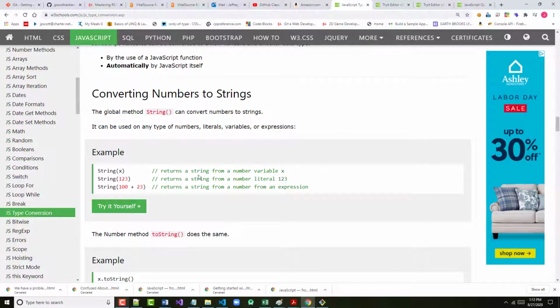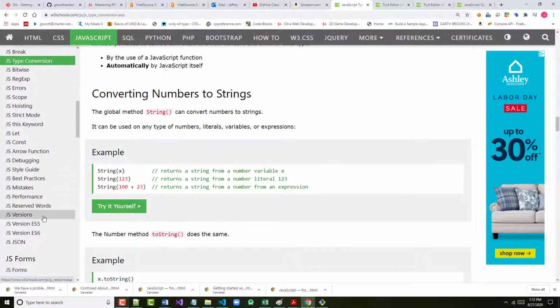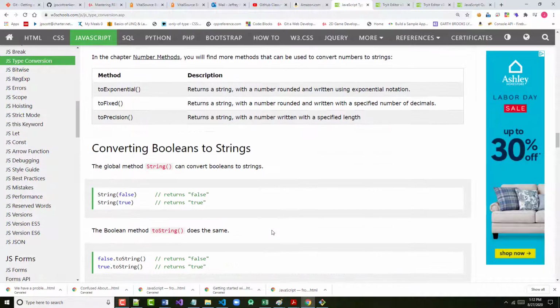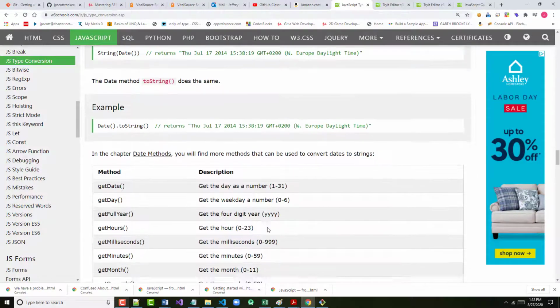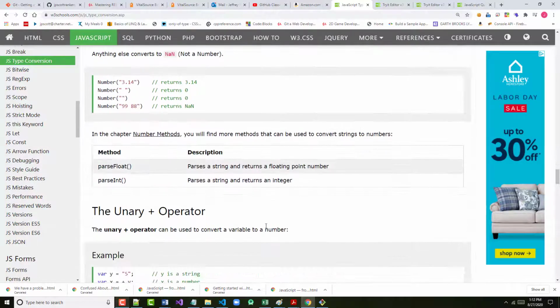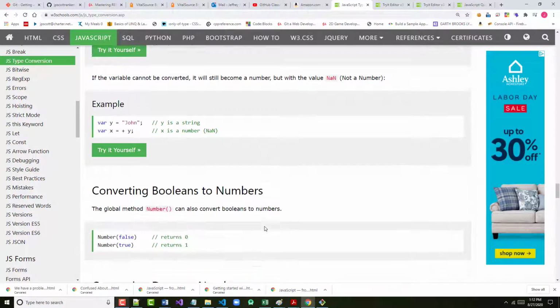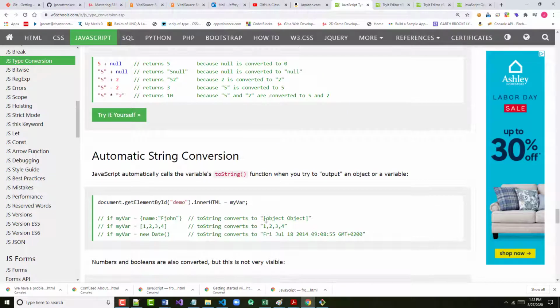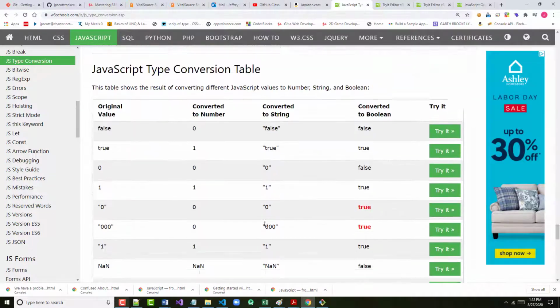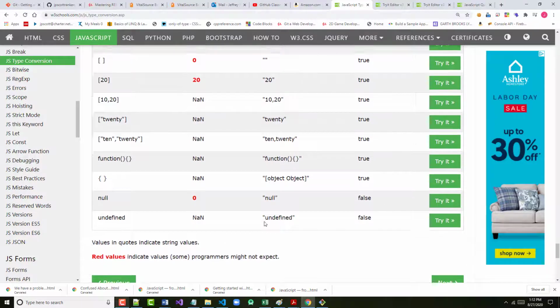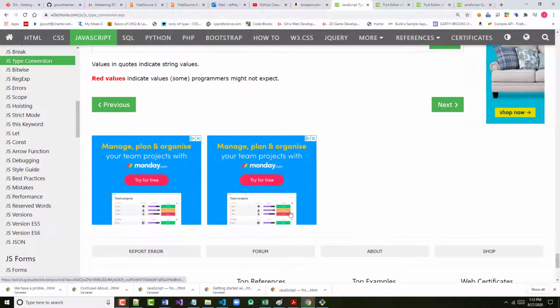There's a lot of conversions you can do if you work your way down on this type conversion section. They mention that you can convert numbers to strings, Booleans to strings, dates to strings, strings to numbers, etc. So there's a lot of stuff. Typically, if you want to do something, you can. Sometimes the computer will get confused, as you'd probably guess.